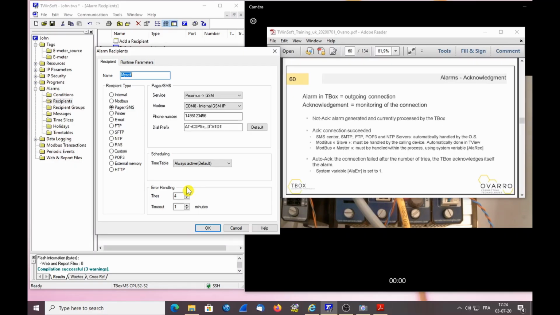because we cannot keep on sending the same alarm all the time. By the way, in a recipient, you can associate a timetable that you will define here, which allows you to define, for instance, day shift, night shift, these kinds of things.